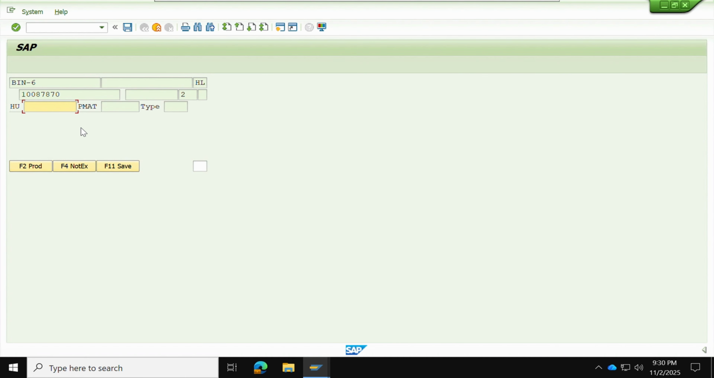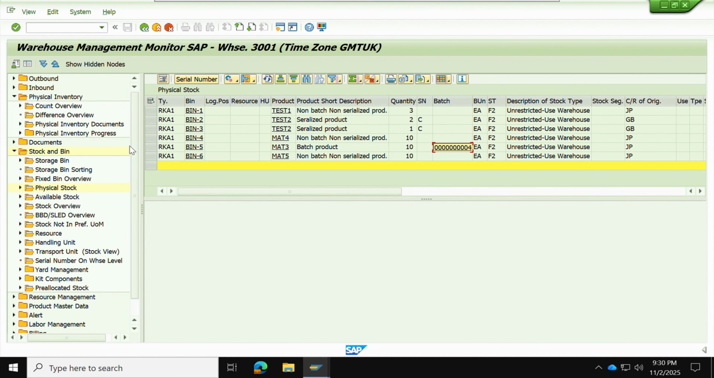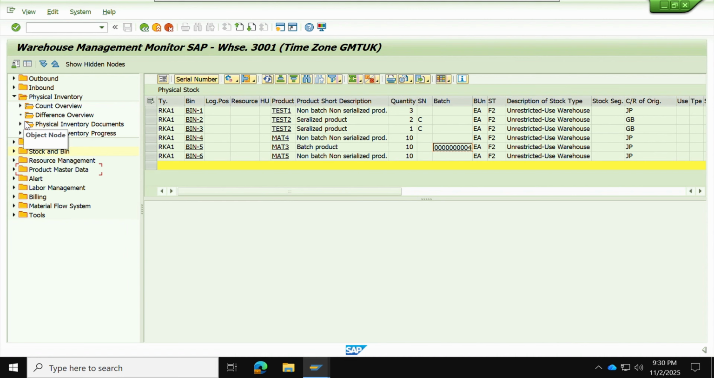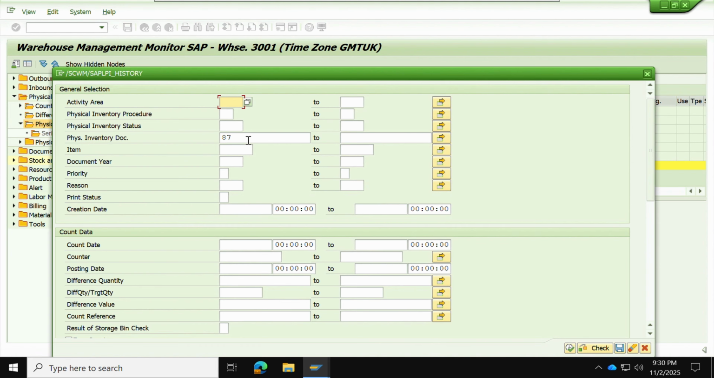Then we provided the count details, so you just need to click on F11 save, and we just completed the counting for the storage bin 6. So I hope you understand what we did in the storage bin 6. Initially there was a product for which we provided the count value. In the second entry we added a new pallet, we manually created a new pallet, and then on top of that pallet we added two products, one serialized, one batch managed product. Okay, so let me go to the warehouse monitor screen, and let's see how these entries are visible there for our physical inventory document.